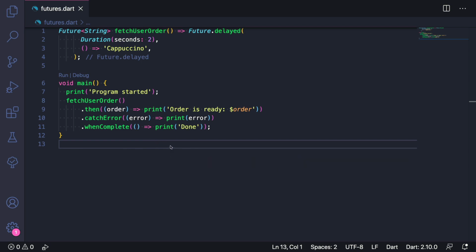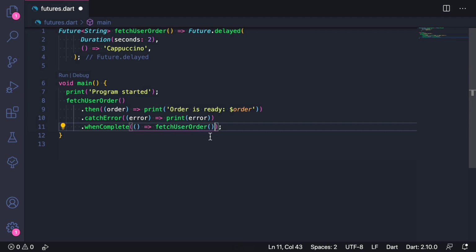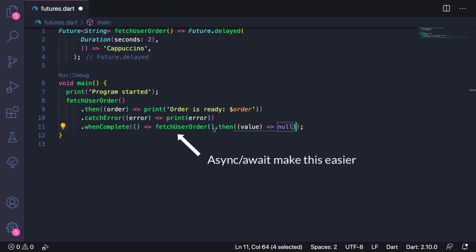For example, if we wanted to fetch the next order, we would have to call fetchUserOrder inside this anonymous function. And then we would have to nest the then, catchError, and whenComplete methods inside it. And we would quickly end up with code that is hard to reason about. So async and await solve this problem by making it easy to work with futures sequentially. So let me show you what I mean.